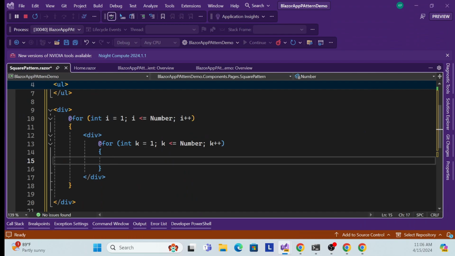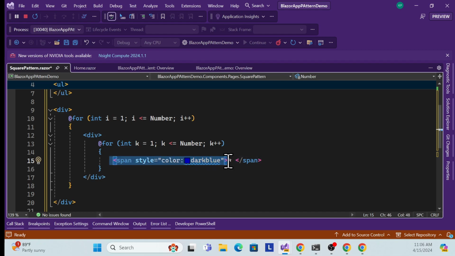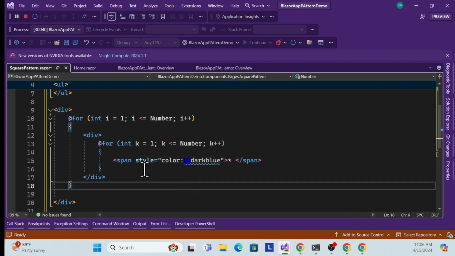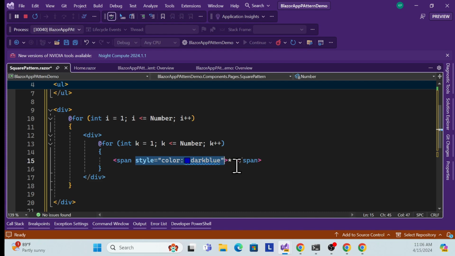So let me print a star, using a span. This is a span tag, and inside the span tag we are using a star. Whatever, you can just change it to star or dollar or anything, it is up to you. So this is just from an understanding perspective, right? Let me also put some color, see, like that.